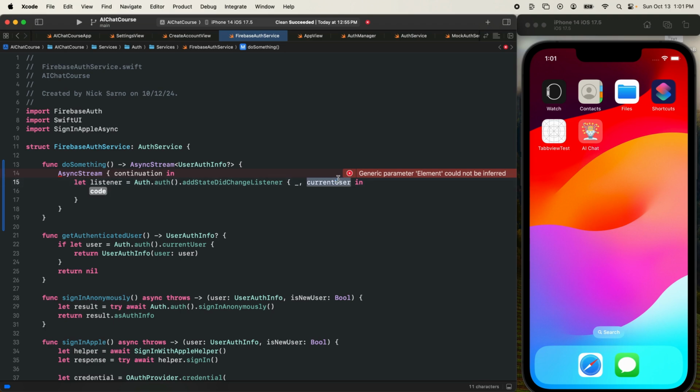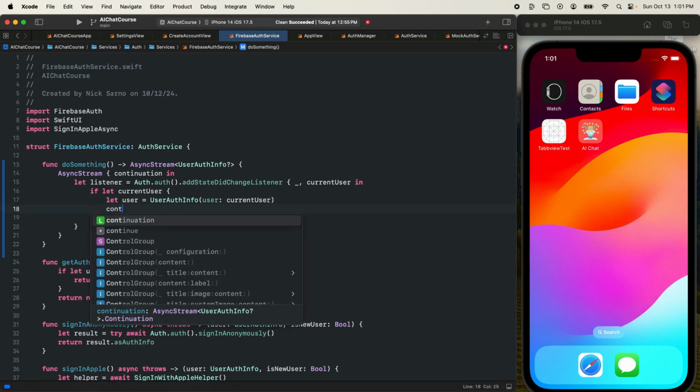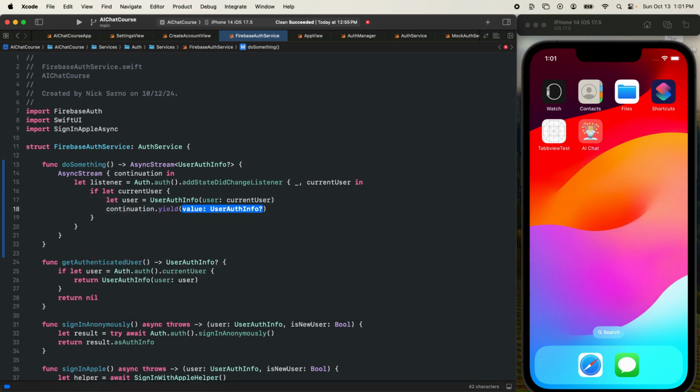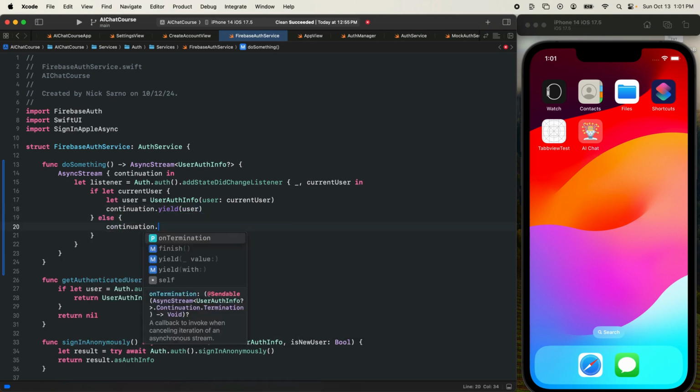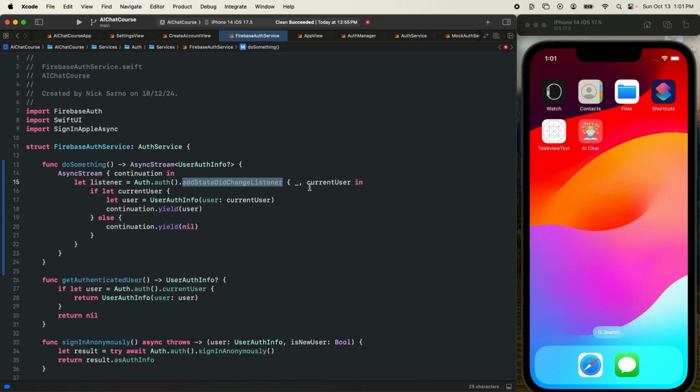And then every time we get the current user, so every time the listener does change, we'll say here, if let currentUser. So if there is one, let's say let user equals the UserAuthInfo, so our version of the current user. And we'll call continuation.yield and we'll send back the user. Else, we'll do continuation.yield and we'll send back the nil value. So this should listen in real time and then either send back this or send back this.